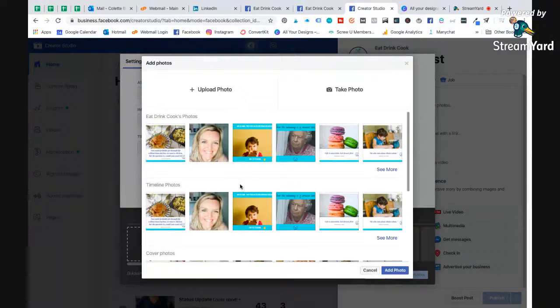So I have created my photos in advance just using Canva. Canva is a fantastic tool. I have done previous tutorials on using Canva. So if you're not sure how to, then do go and dig those out, or let me know and I will happily perhaps do another tutorial if there's enough interest in that. So this tutorial I'm doing for my Eat, Drink, Cook page is on how to create the perfect egg.